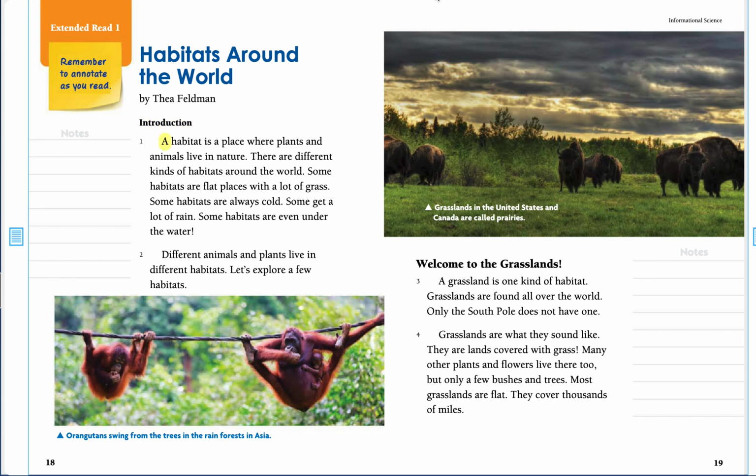Introduction. A habitat is a place where plants and animals live in nature. There are different kinds of habitats around the world. Some habitats are flat places with a lot of grass. Some habitats are always cold. Some get a lot of rain. Some habitats are even under the water. Different animals and plants live in different habitats. Let's explore a few habitats. Orangutans swing from the trees in the rainforests in Asia.